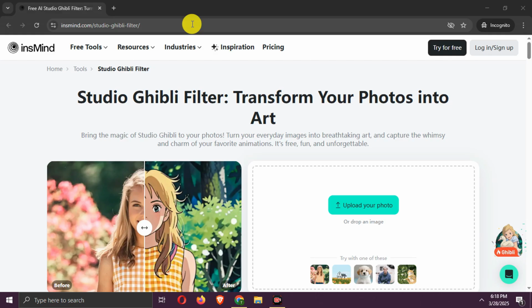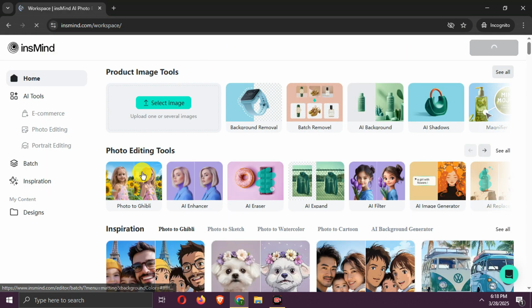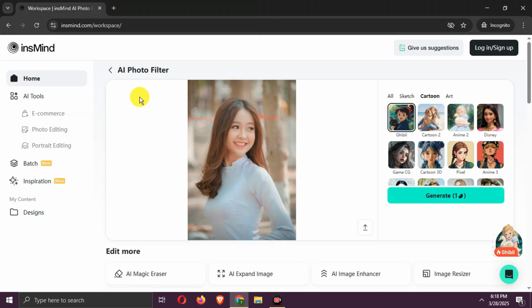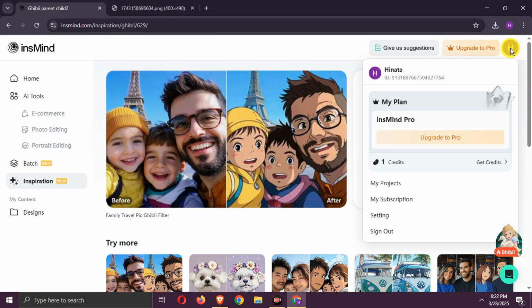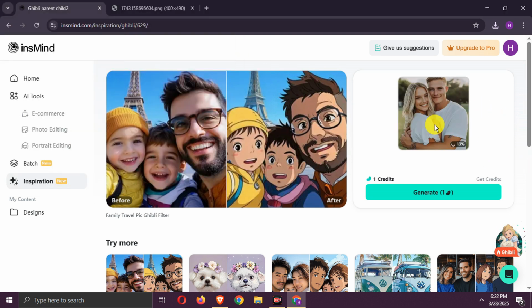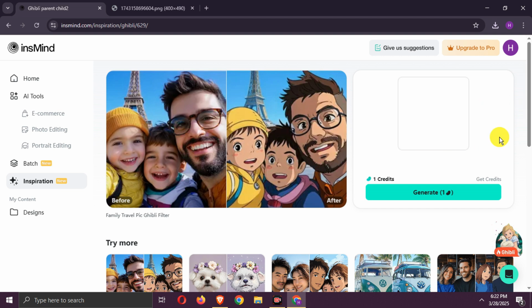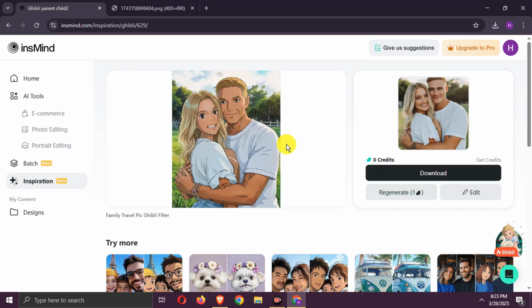Inspired image generator. Go to this link. Click Try for free. Sign up or log in. You can use it here. You will get 1 credit after signing up to generate 1 image. You can use a temporary email to get more credits. Add an image. Generate it. Wait now. Done. A perfect Ghibli-style image of the uploaded image is here. That's all. You can download it.